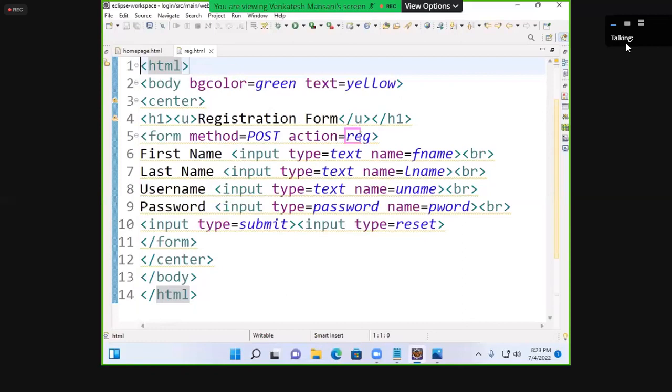What is reg? It is the URL pattern of the registration servlet.